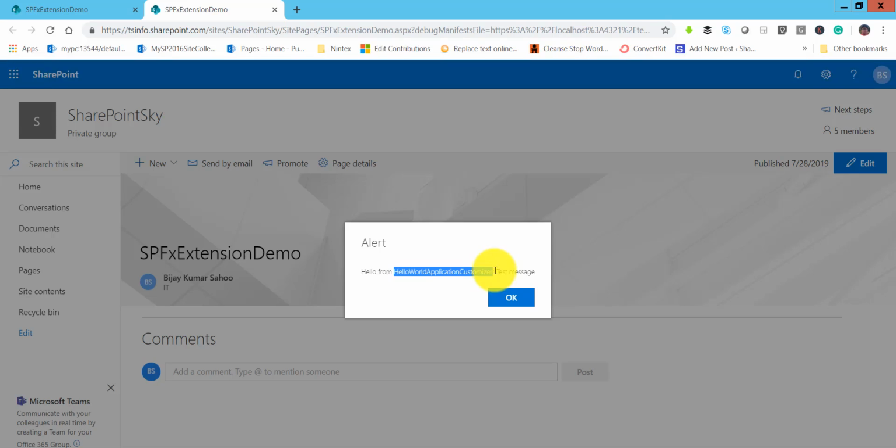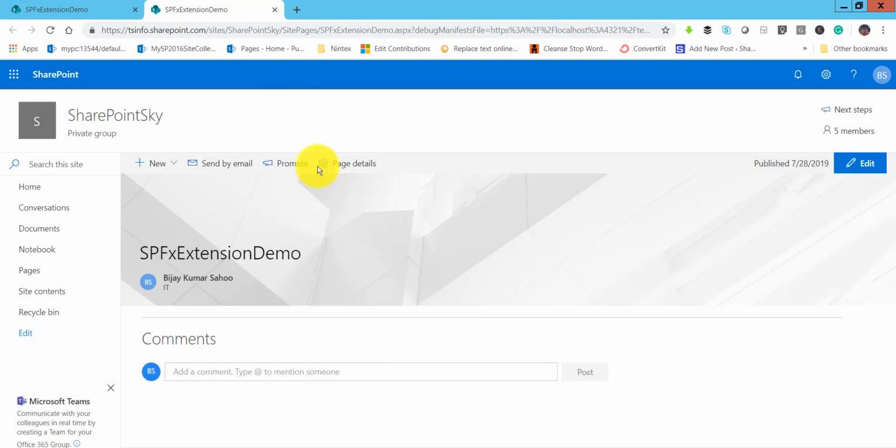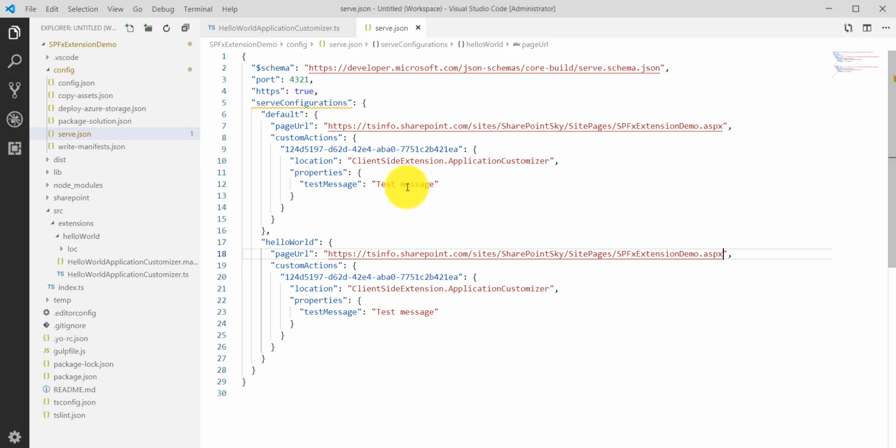So if you click on OK, this will go. If we refresh, then it will come like this. So this is how it will appear over here. Now, if you want to change the message, you can change the message here. You can have a message here, and that message will appear when you run it. So this is the place where you can change your message.